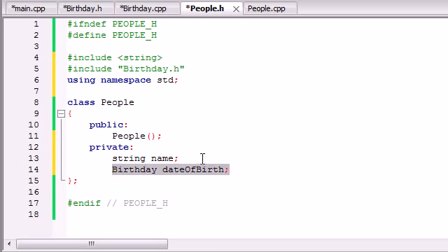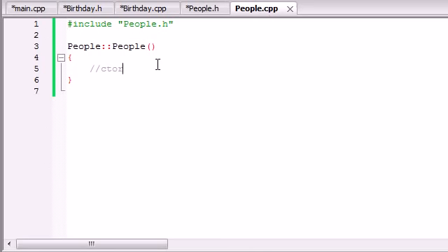Pretty cool, huh? So aside from that, we're going to be passing things in the constructor. We're just going to pass the name in as a variable x, and we're going to pass the birthday in as a birthday object, so we'll call it BO. So whatever name we pass in for x is going to be set equal to name, and whatever birthday object we pass in as BO, it's going to set equal to date of birth. Pretty cool, huh? So now let's hop over to people.cpp.